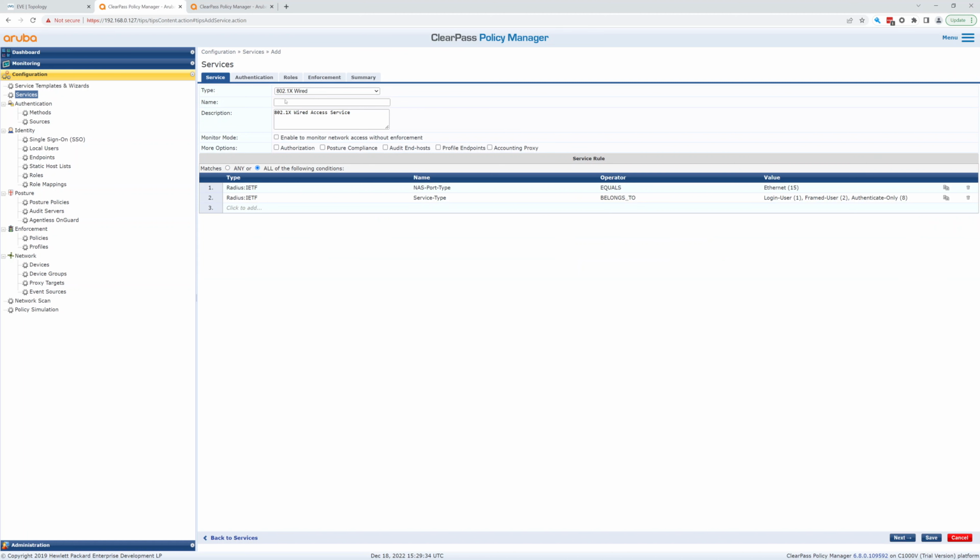I think we just want to go to add. We're just going to add a service. Yeah, that's what we want to do here. So we just want to add a service, and we're going to use Mac authentication. Okay, you see that changes that down here. So this is Mac-based authentication.